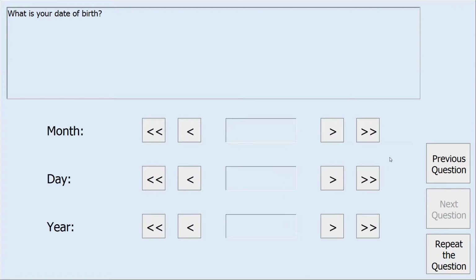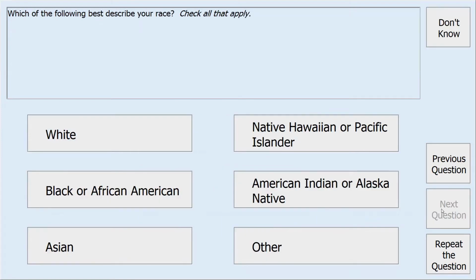This next item is a date type response, asking what is your date of birth, and you can use these buttons on the right to scroll through the responses and enter the correct one for your survey. Note that the order of these month, day, and year items can be set also as an ACASI build option so that you can have these in a different order if you prefer on the screen. After we're done, we'll go ahead and click Next Question.